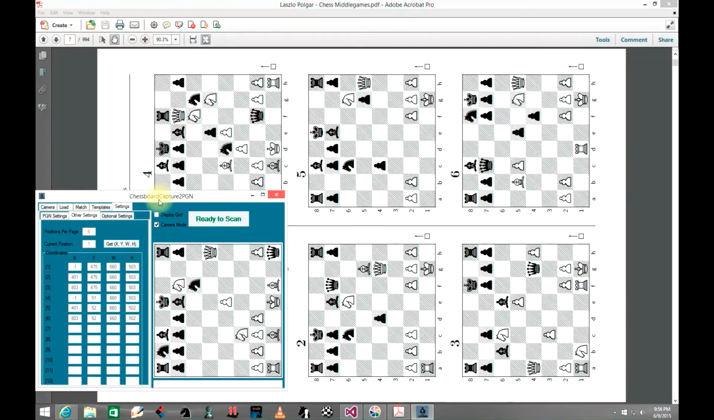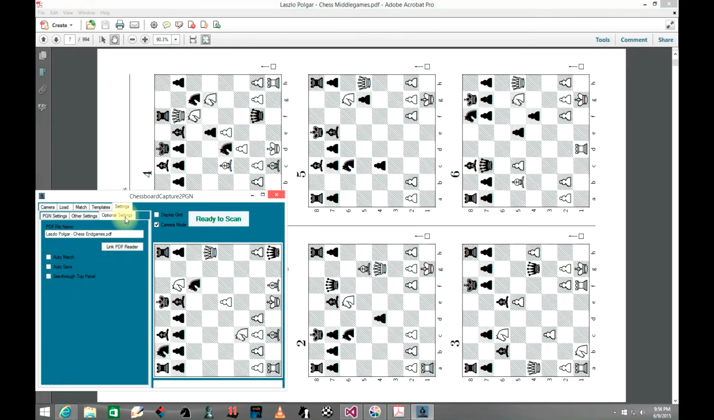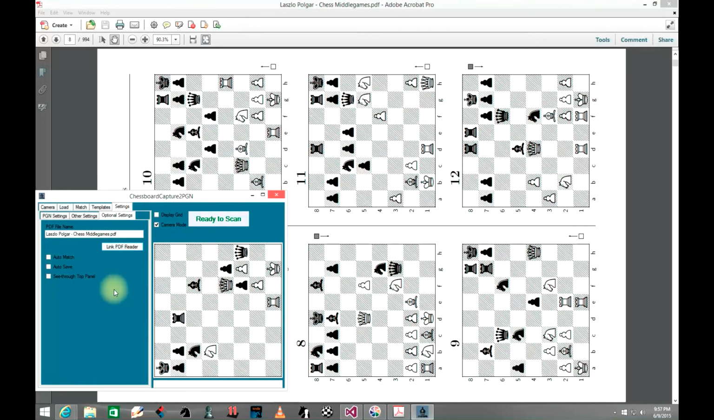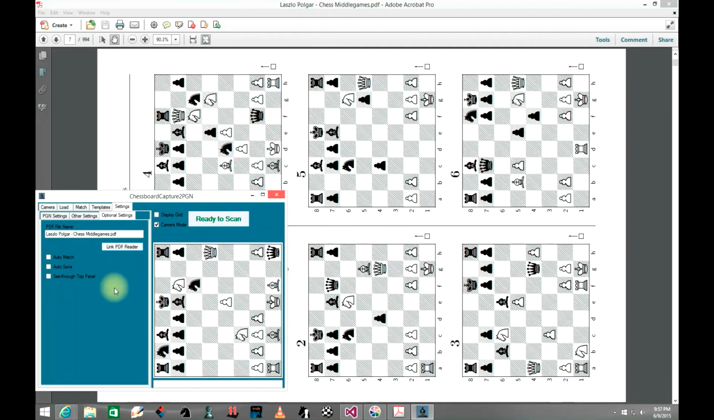Now that we have done this part, the second setting that we need to adjust is to go here and change this to the file name. This is the Middle Games book, and I'm going to link the PDF reader. So I click here, just link it. What this does is when I use page down in this application, it sends the command to the Adobe reader and it turns the page. For example, I hit page down here, so it changes to the next page, or page up, I go back to the original page.